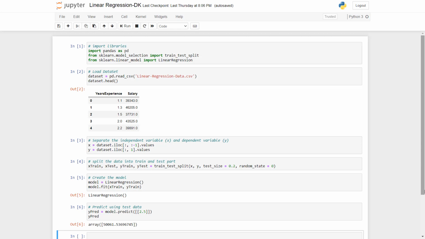In cell 5, we are creating the model instance and training it using training data X_train and y_train. Finally, in cell 6, we are predicting the value of a data point using the predict method. Therefore, we are able to train and predict with the linear regression model.